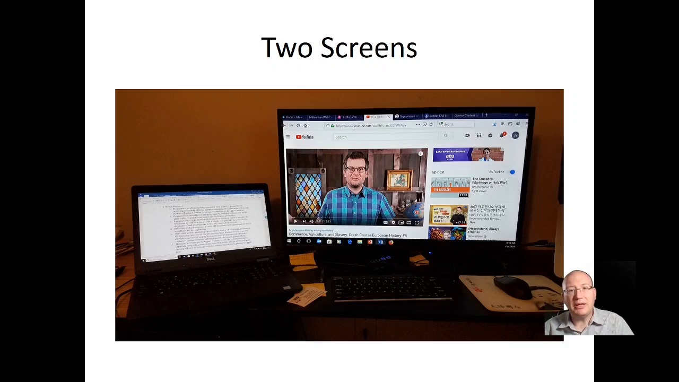One thing I highly recommend too is that you set up things so that you have two screens when you're watching the lectures. So you can see here in this picture, this is kind of how I have things set up typically. I have my laptop that's connected to a monitor. So it's not that there's two computers there. There's one computer, but two screens, one monitor hooked up to the laptop. And then I can watch the video on one and then take notes on the other.